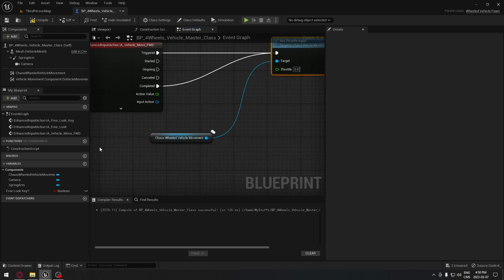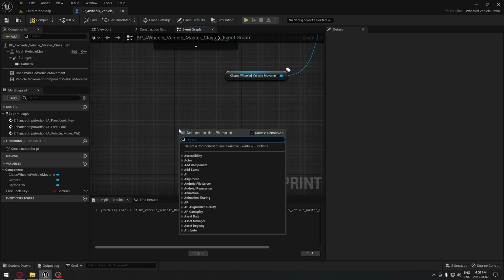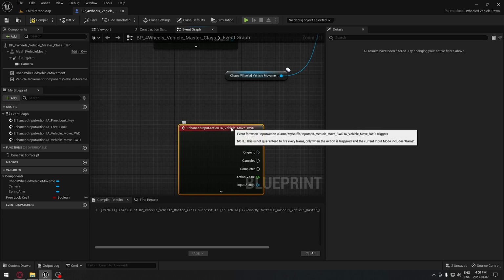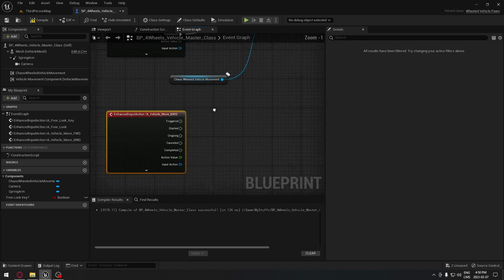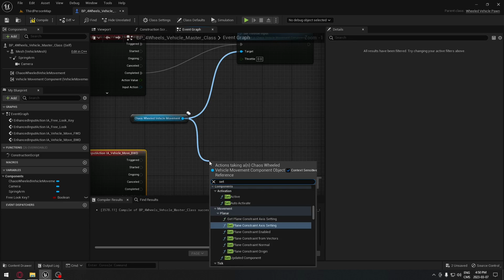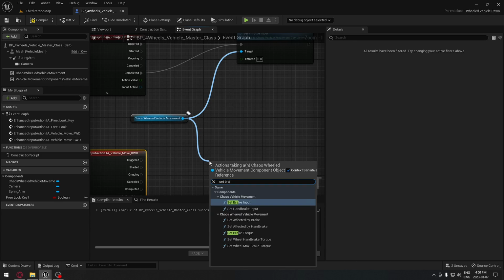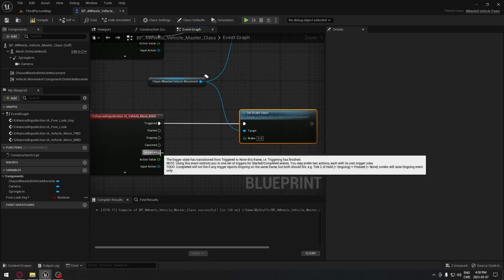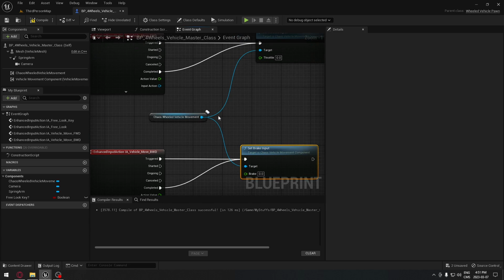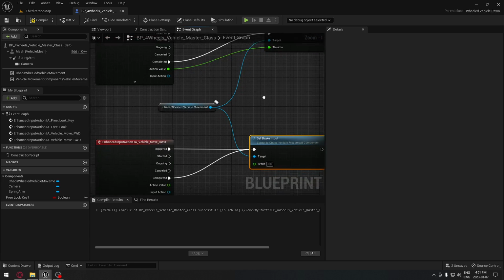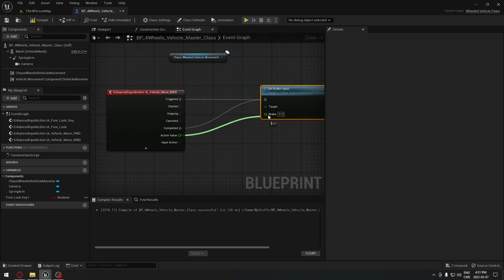And we're going to repeat the same process for backward. So we're going to search for IA_Vehicle, and we're going to take the backward. And same thing, we're going to drag from the chaos wheel vehicle, and we're going to set the brake inputs, and same, I'm going to plug this to trigger and also to complete. So for both of them, make sure that we're plugging the action value to throttle and the action value to brakes here.